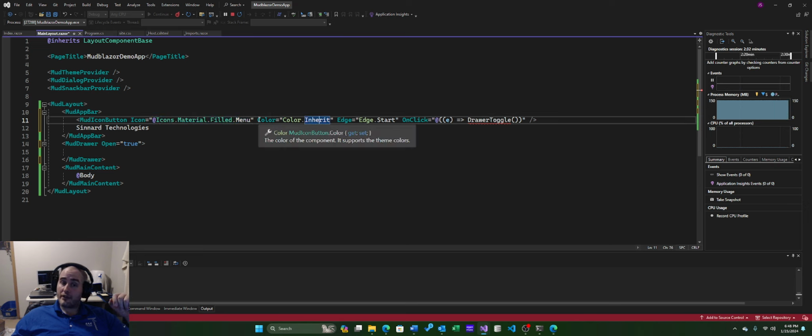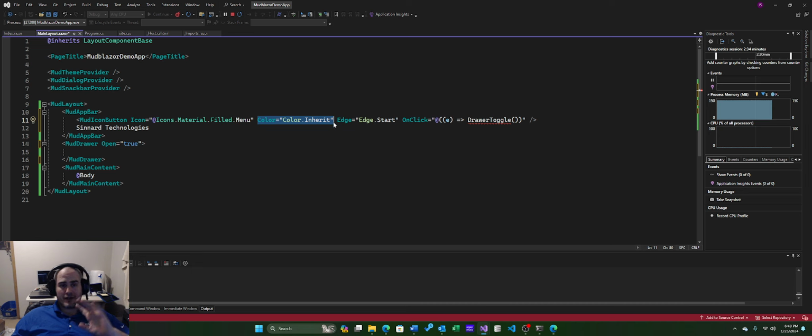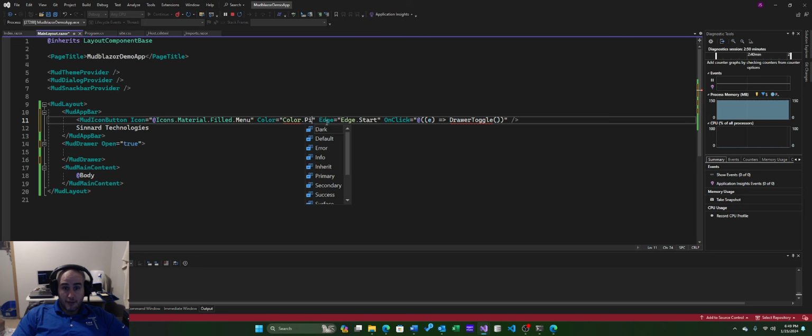It's inheriting whatever color it is, and I'll explain the colors and where we're getting these themes from later on in more detail, because they have a whole section on it, and I want to go through it in more detail. But just know there's going to be a section where you can inherit colors, and they have different colors you can set it to. So I can probably change it to Color.Primary.